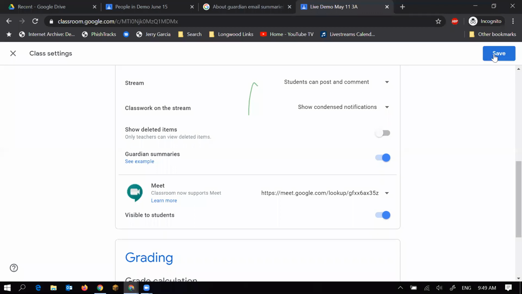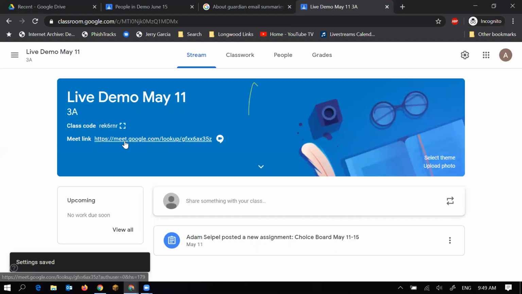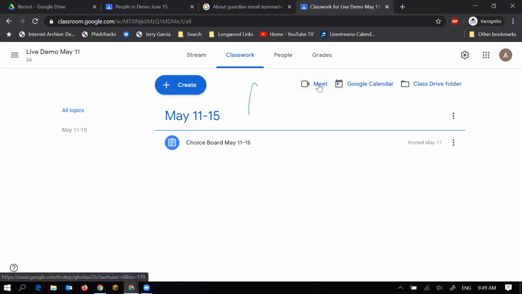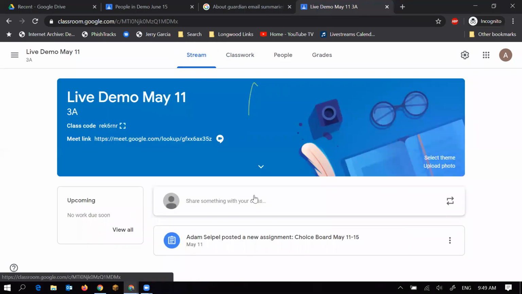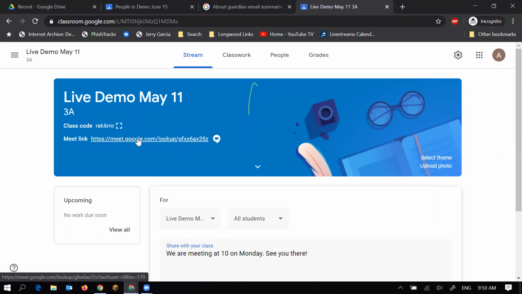And once you have it correct, we're going to hit save, and your students will see it right when they get into the class. They'll also see it in the classwork tab with this Meet. So I'm the teacher. I'm ready to go to our meeting. The day before, or a couple days before, I might put in, we are meeting at 10 on Monday. See you there. And 5 minutes before that, or 10 minutes before, I might turn that link on so they can see it. And then when I'm ready to launch, I'm going to click here.